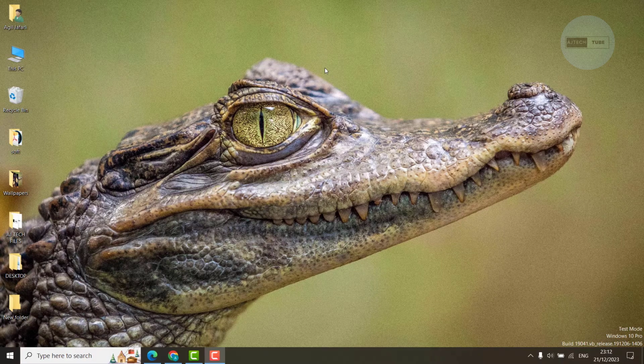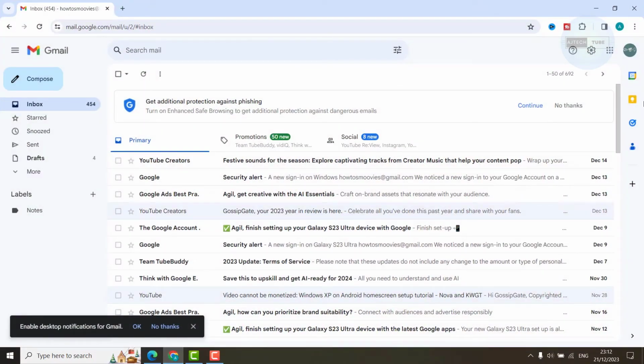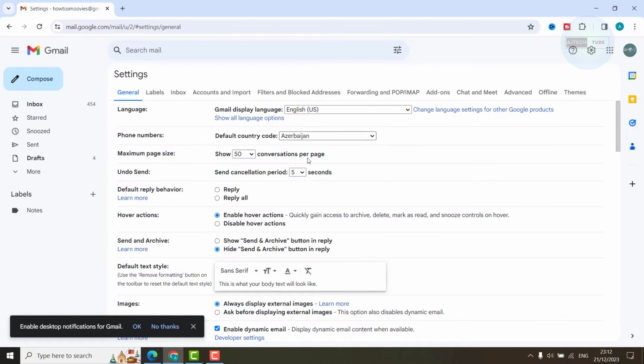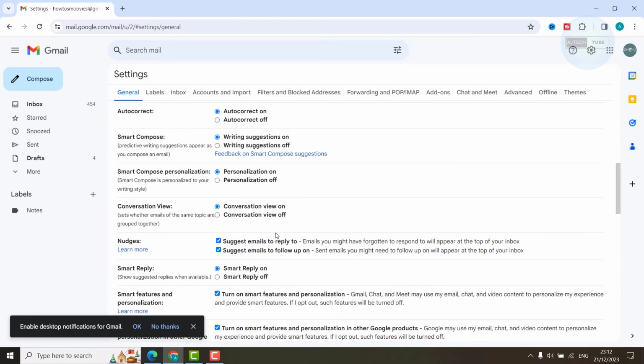Today I'm going to show you a quick guide about creating a signature in Gmail account. So let's go to Gmail, hit this settings button and go to see all settings. Now go to the bottom of the screen.